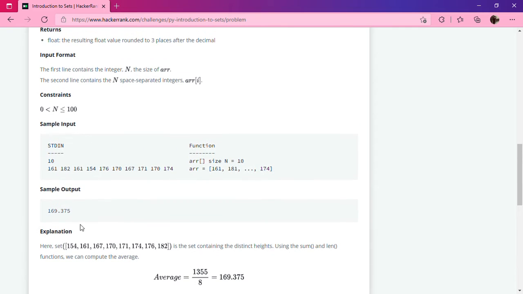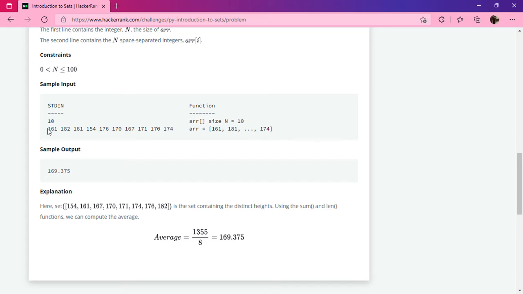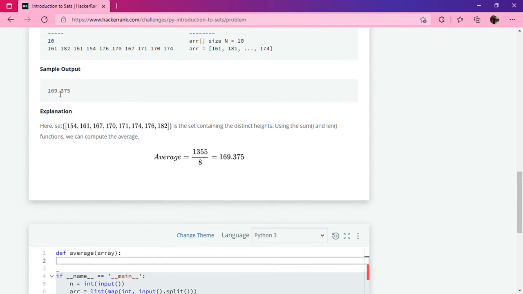And you can see the input format: the first line will contain n, the size of the array, meaning if we are taking 5 then the size of the array should be 5, and the second line contains n space separated integers ri. You can see in this input, this is 10 and the length of the array is 10. So we have to take out the average, and let's see how we can do this.